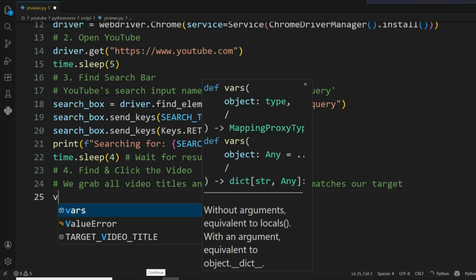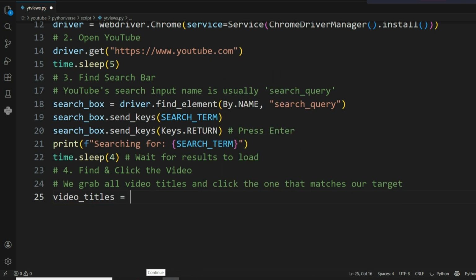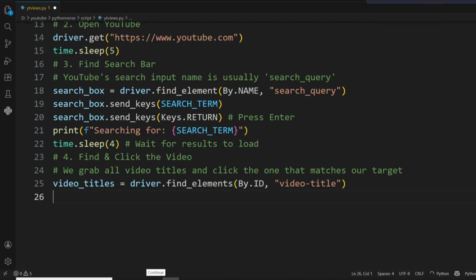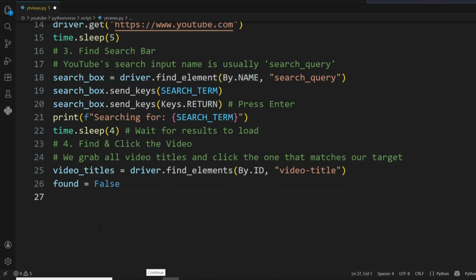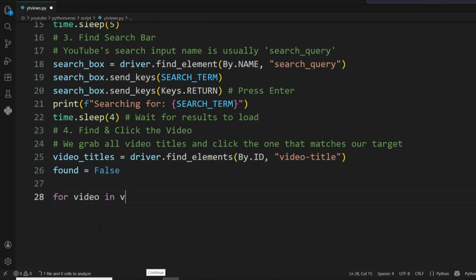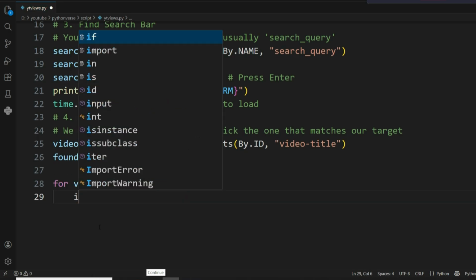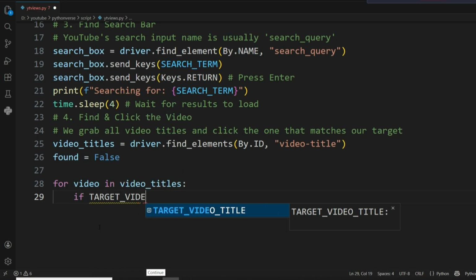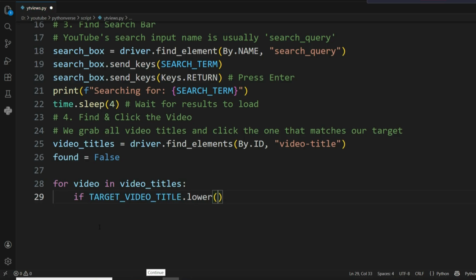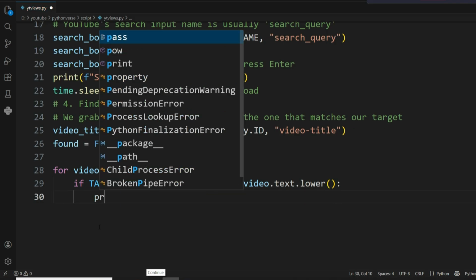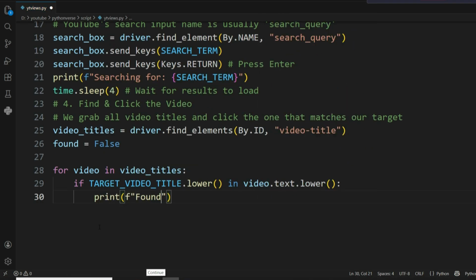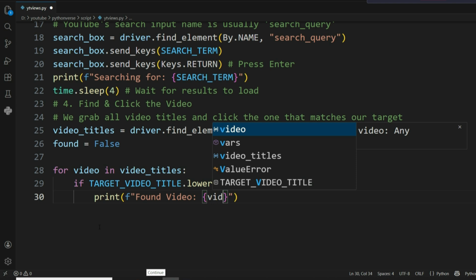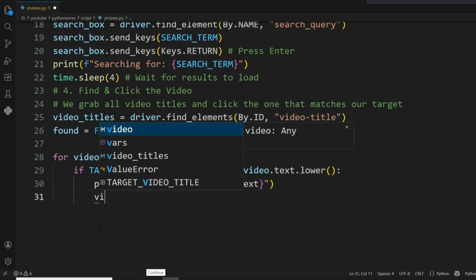Now we define video titles. It collects all video title elements from the search results. Now we define a loop. Compare each title with the target. If the video is found, define a print message.